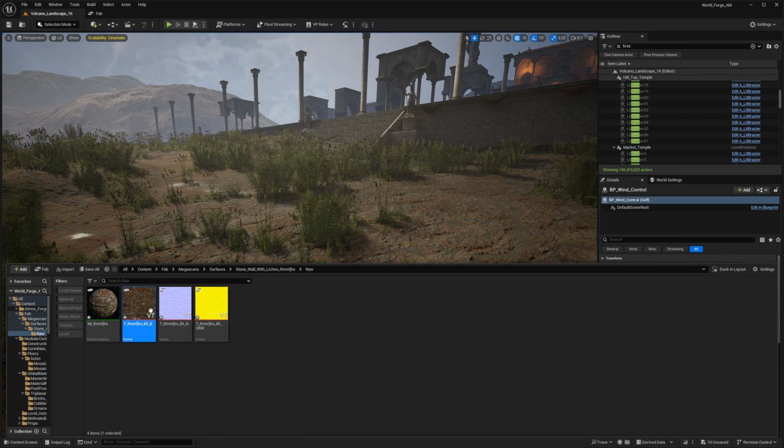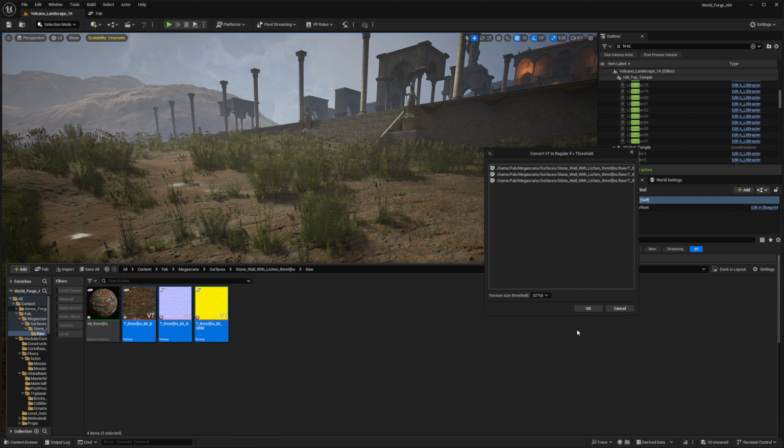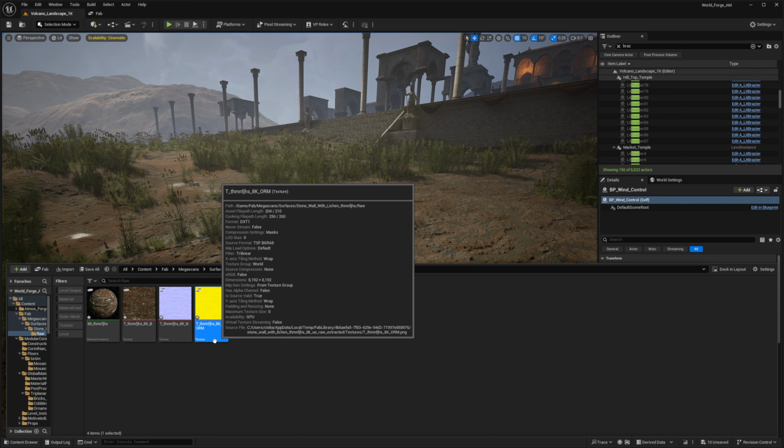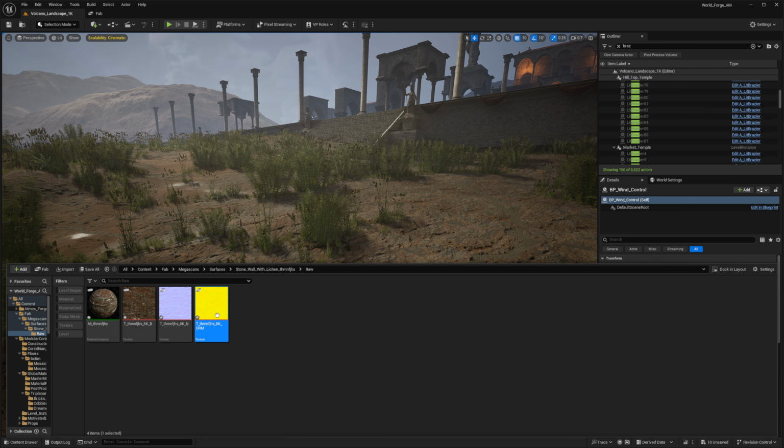Now these have been imported as virtual textures because I have virtual textures enabled in the project settings, but you can easily right-click them and convert to regular textures if that's the case, and then just press OK, and Unreal Engine will do that for you. But now, you're noticing that we have an ORM map, and ORM stands for Occlusion, Roughness, and Metallic. There is no displacement map in here, okay?